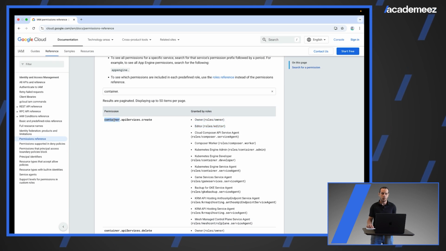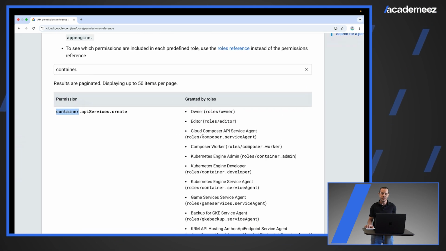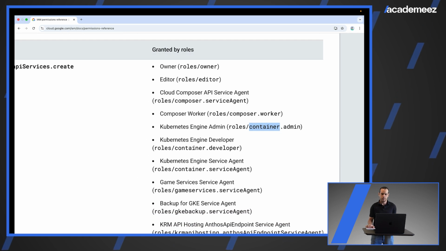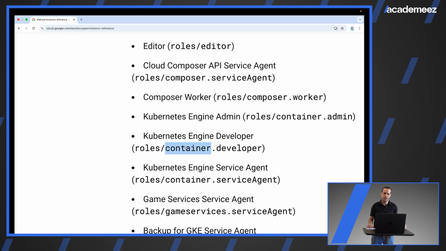So if we want a role that relates to Kubernetes, we'll look for a role that contains the prefix container. For example, Kubernetes Engine Admin, but admin is kind of a powerful role, so we can search for something a bit more lightweight, and we can look, for example, for Kubernetes Engine Developer.